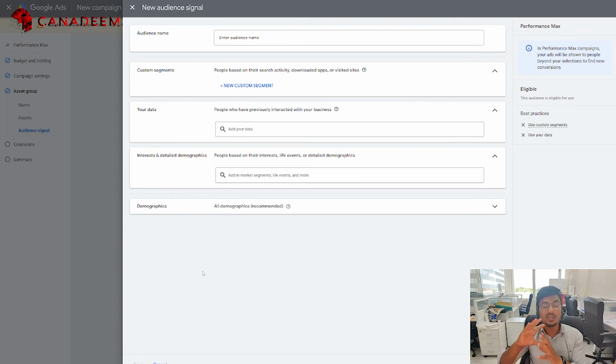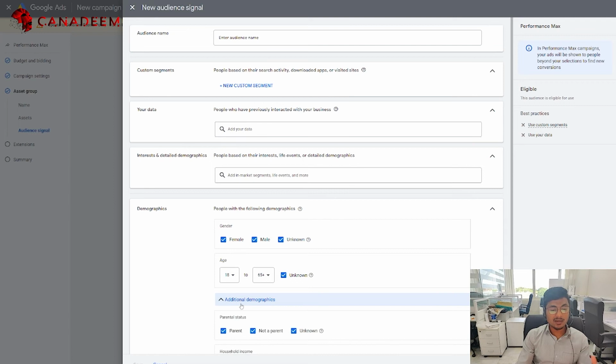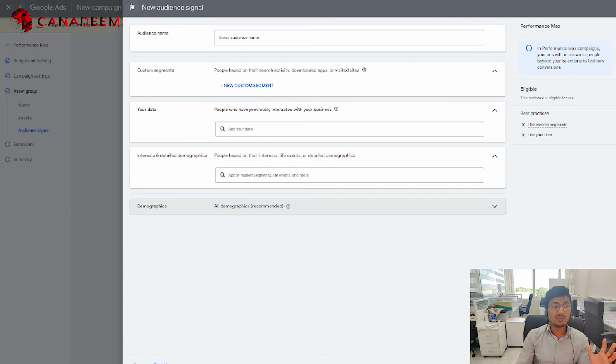Here you have a huge kind of target signal, and you can come to the demographics. Here you can target female, male, unknown, and the age group, from which age to which age you want to target. In additional demographics, parent, not a parent, unknown, everything here gives the option to target people.